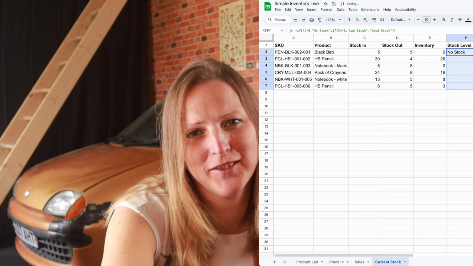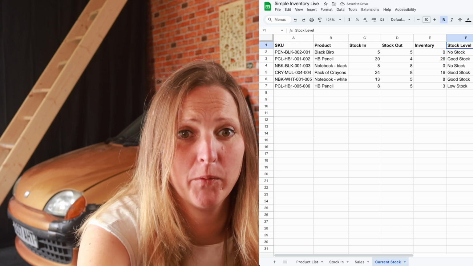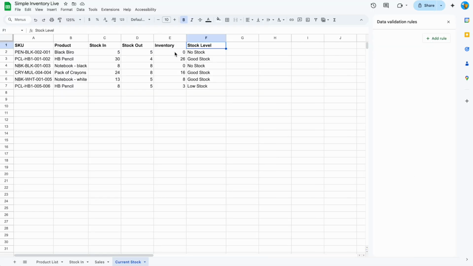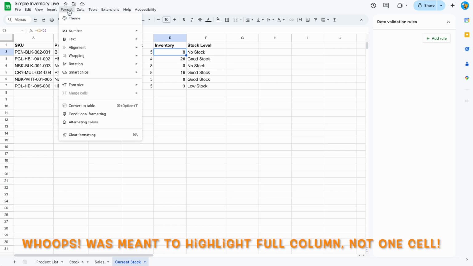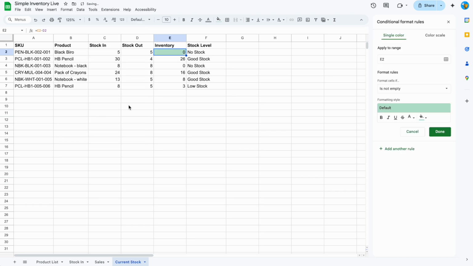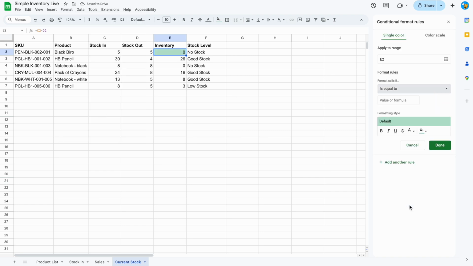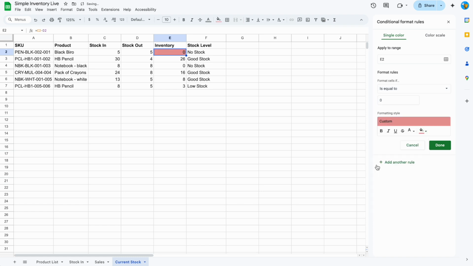Cool, that's our stock level, and now I'll add in some conditional formatting to highlight when we have low or no stock. So let's highlight our inventory column. We're going to go to Format, Conditional Formatting, and we're going to say if our number is equal to 0, then we want like a pinky red colour. Okay, cool. I've just selected E2.